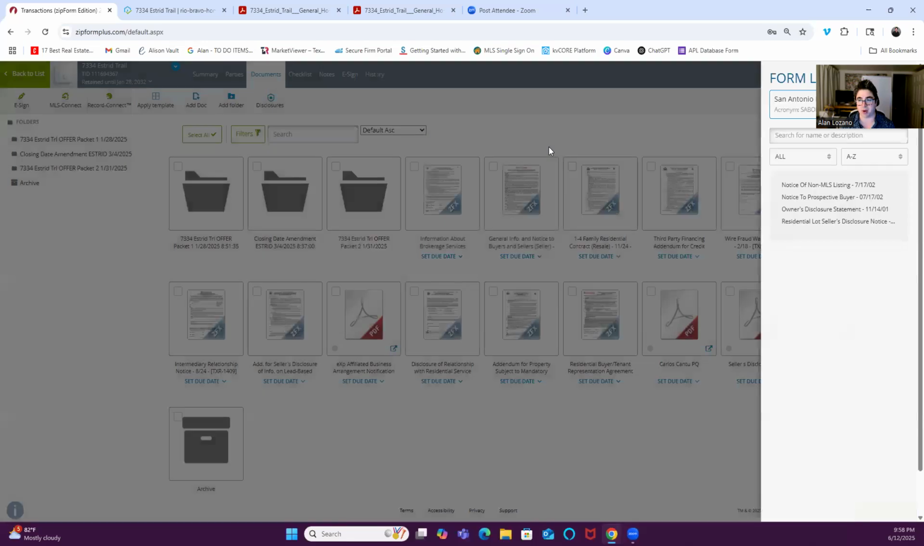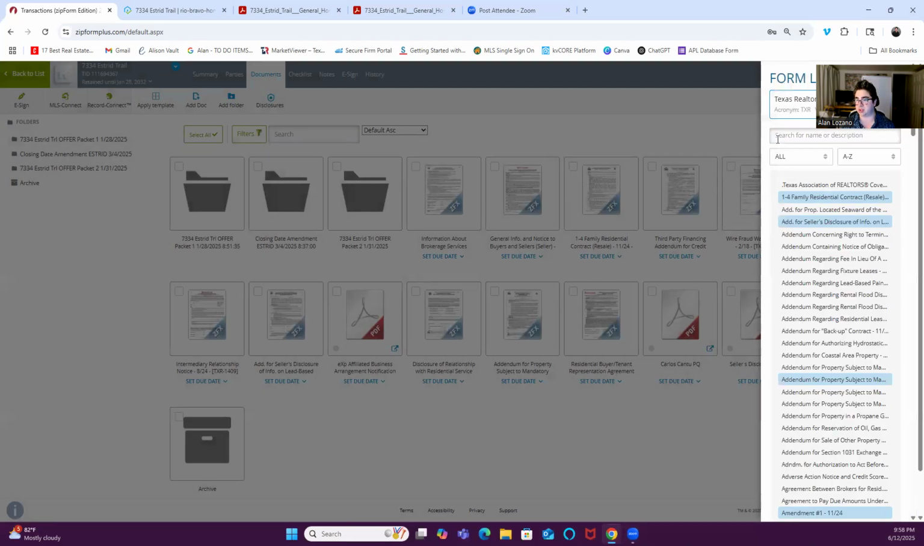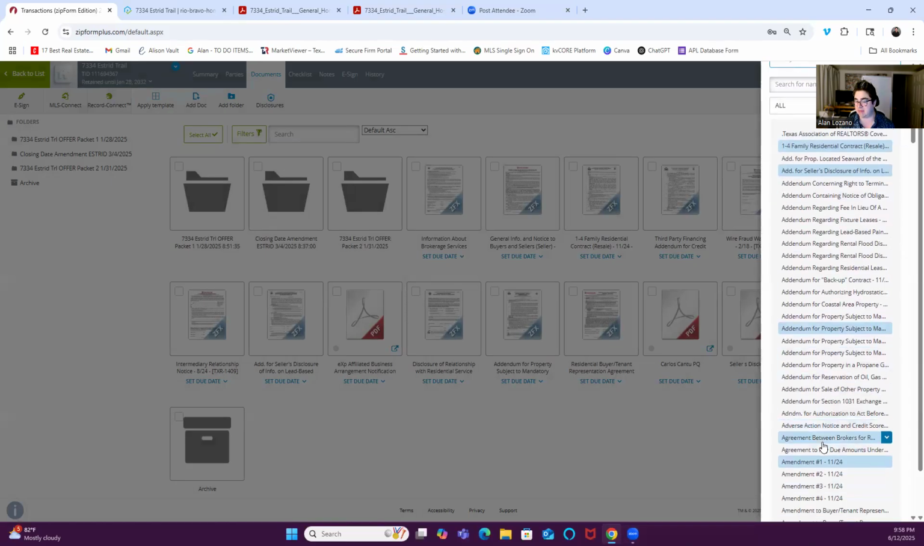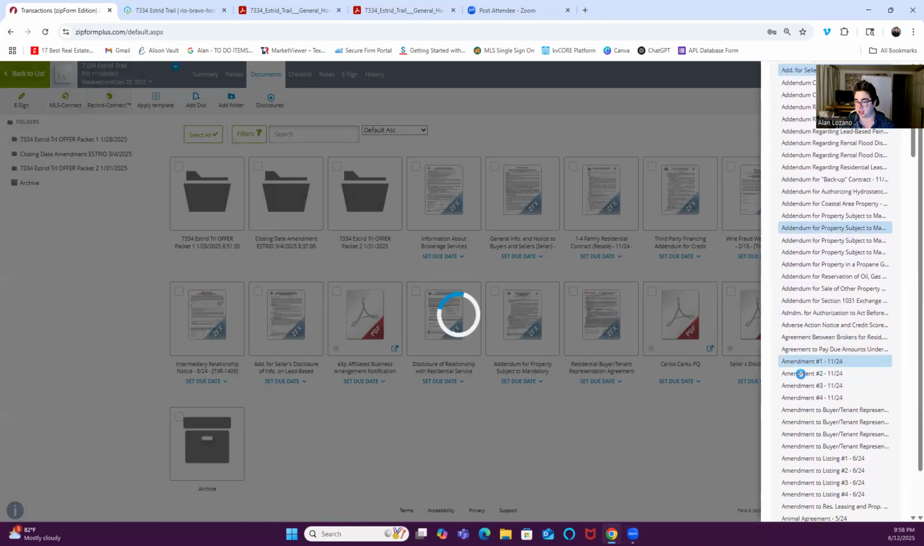This is going to be a promulgated form, so I'm going to look for the Texas Realtors. And we're just going to add, I already have amendment 1 in here, so let's just start a new amendment. We're going to go amendment number 2. So amendment number 2 is going to pop up. And let's just say the client is going to ask for 3 items.